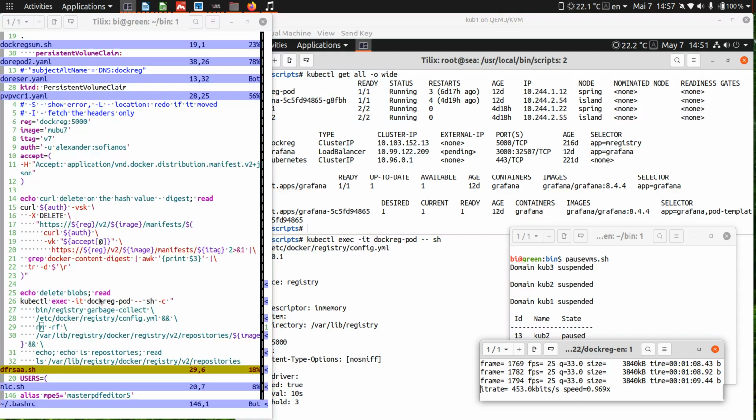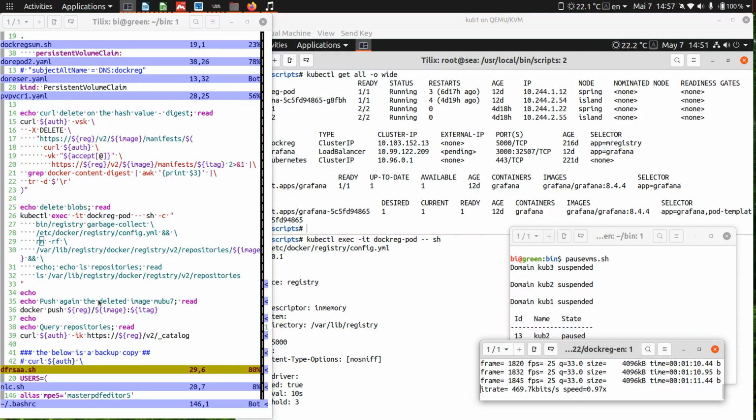And the first thing we're doing is we run curl delete on the hash value digest, because we need that in order to be able then to delete the blobs. So curl -X DELETE over here, and then we need this command substitution. And then deleting blobs by calling the bin registry garbage collect.